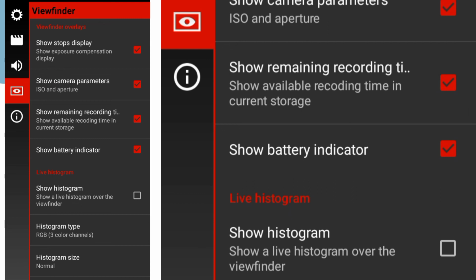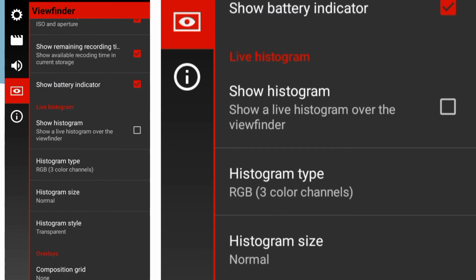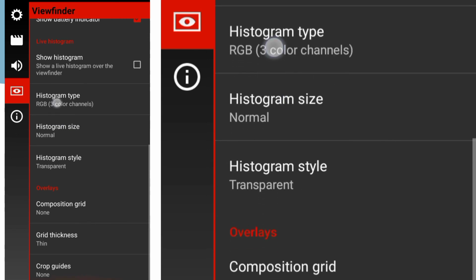Then show remaining recording. You need to enable this as well, as this position will tell you how much you've recorded. Then show battery indicator. While recording, you need to know the strength of your battery. So enabling all these settings will tell you how far you can go. These are the little settings you need to do before you can use this Cinema FV-5 Pro judiciously.